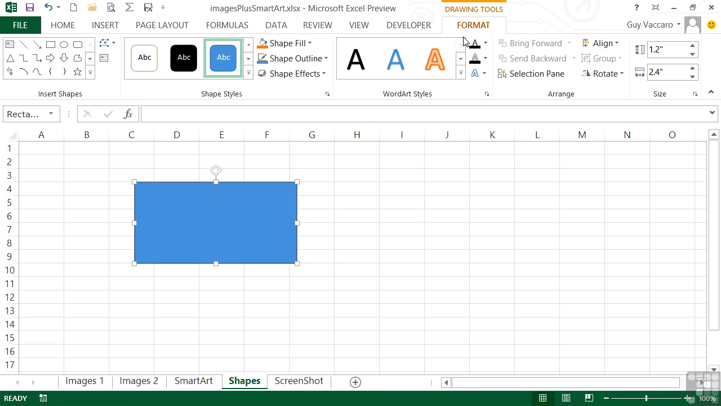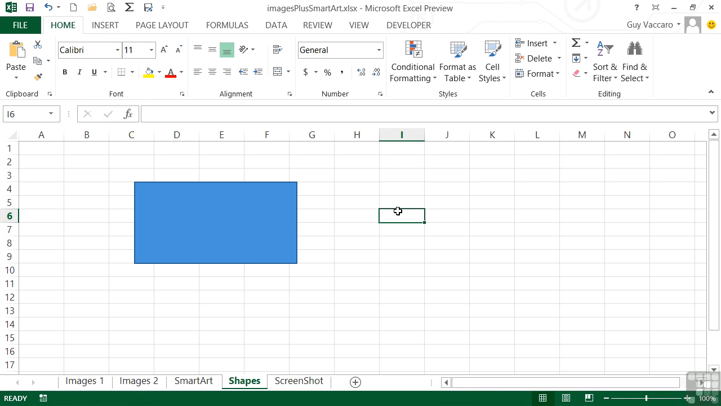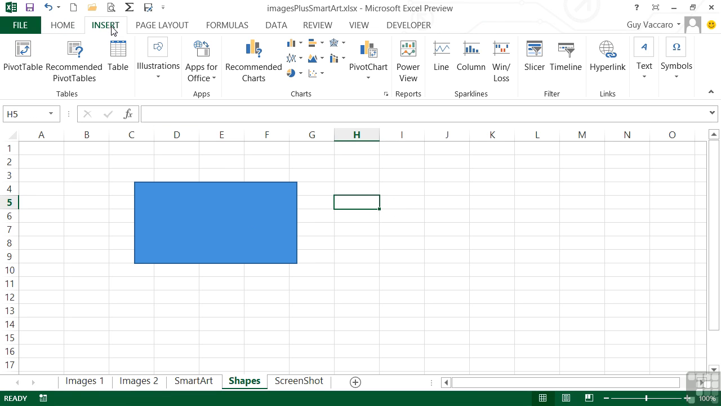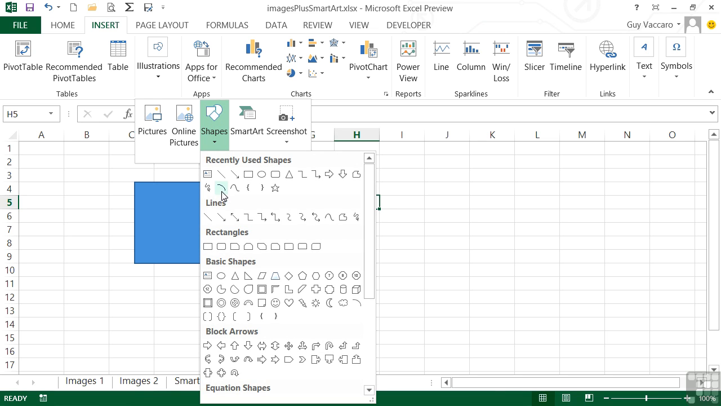With the object selected, we have a number of formatting options using the Drawing Tools Format ribbon. And when you click away, that ribbon disappears. So it's another of those context-sensitive ribbons. One click and the ribbon appears. Click away and we can insert another shape. So it's Illustrations, Shapes.